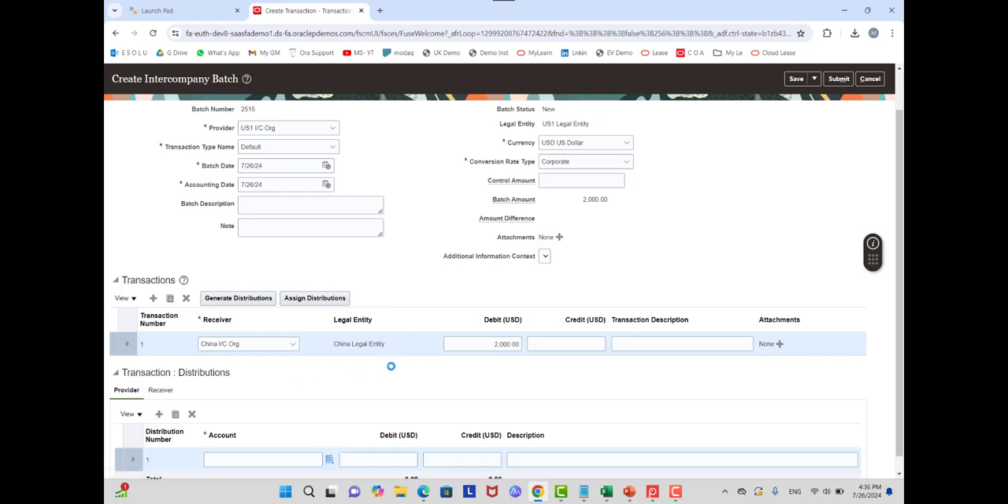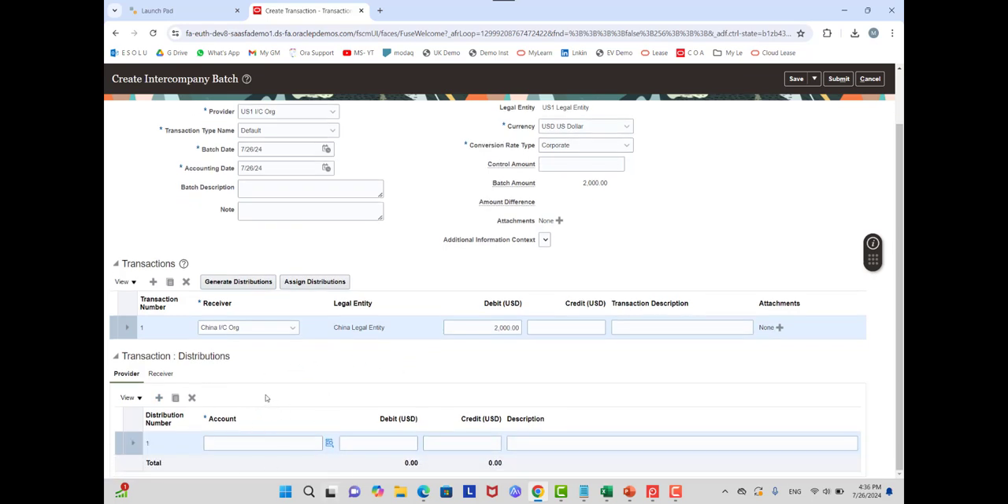Just click here. In some cases, your requirement is to make a default combination for the distribution account for both provider and receivers. The conditions and requirements are different from organization to organization, from place to place. So in this video I will talk about how to automatically derive this account combination for distributions of provider organizations and receiver organizations. There are two lines of the accounting, if you know.